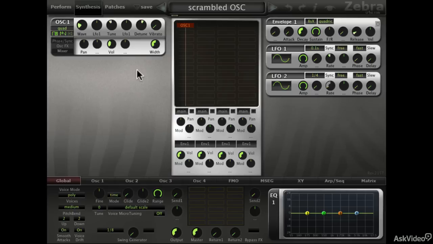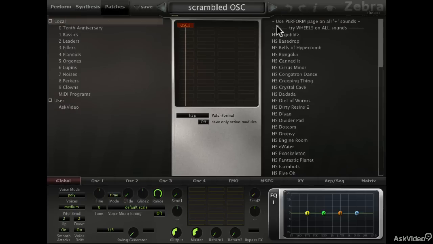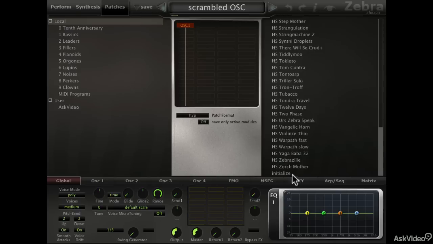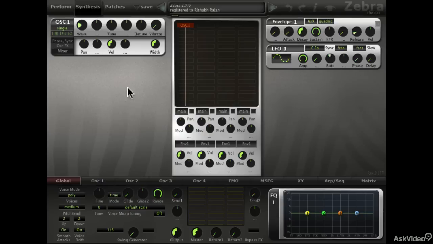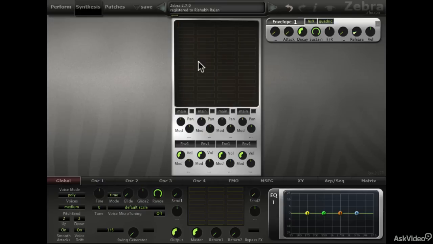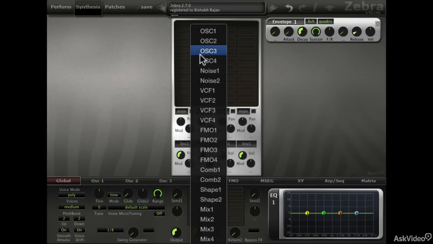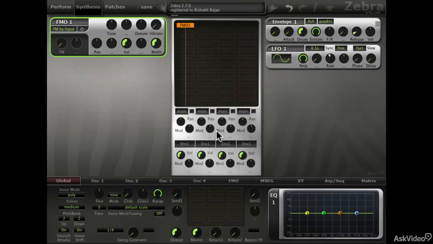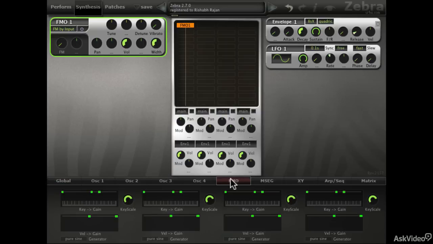Let's now take a look at the FM oscillator in Zebra. I load in the initialize preset. Let's go ahead and remove this oscillator and add in one of the FMOs. This is the main panel of the FMO, but there's also the lower pane tab, which we look at later on.